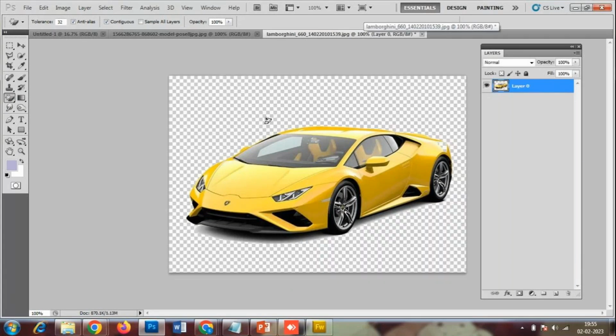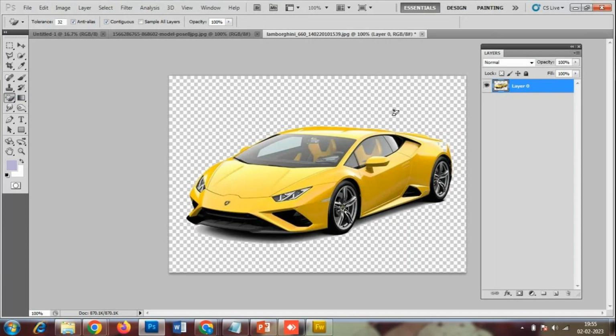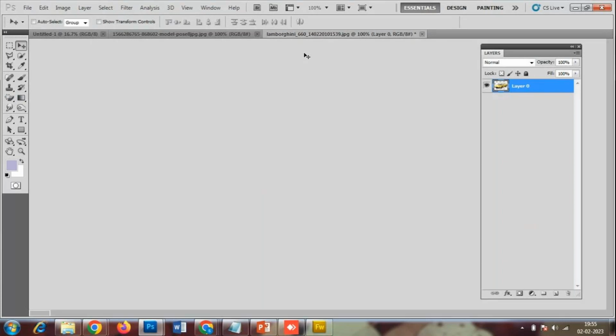So I have clicked here, and automatically this thing is removed. Okay, the background is removed, just by clicking on it. If it is a single color, the background will get removed easily. Okay, so with the move tool, I want to place this image on a different background now.